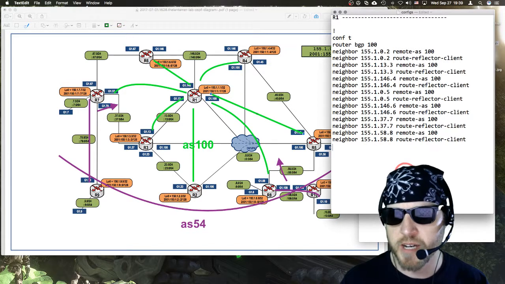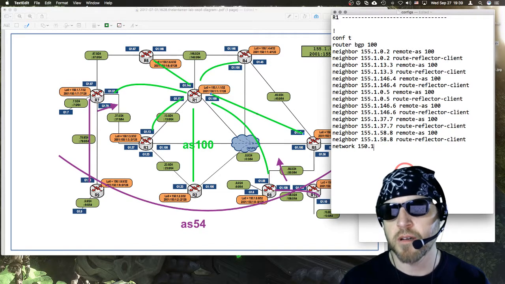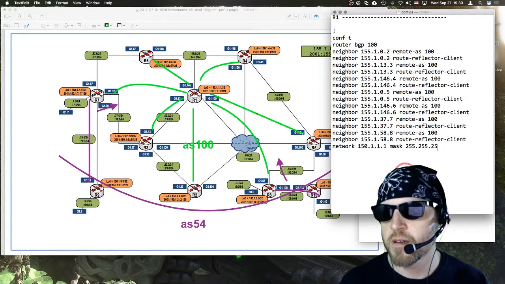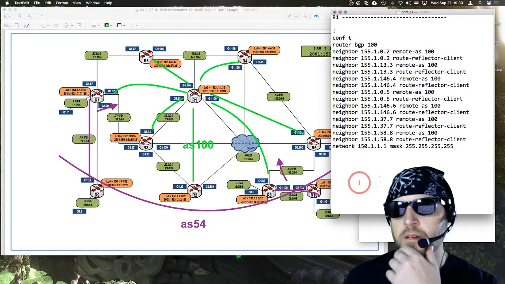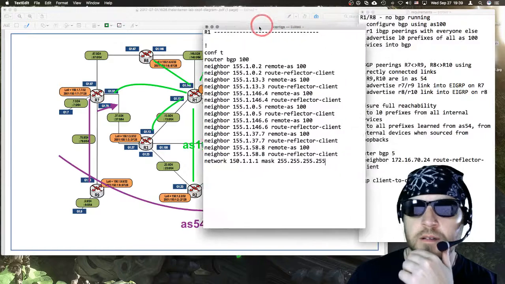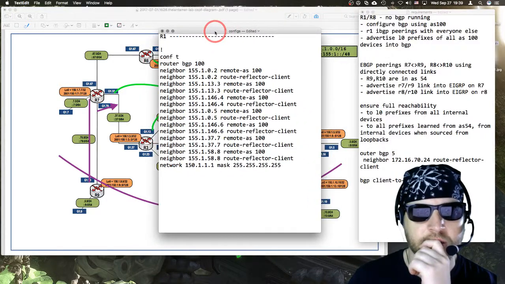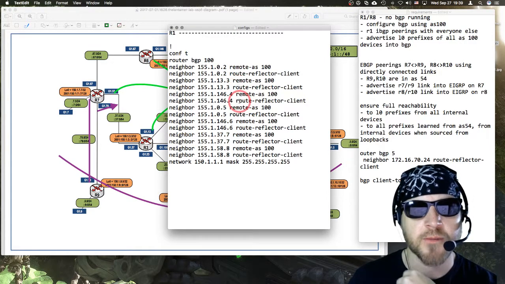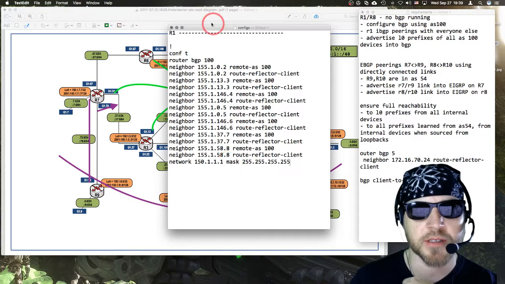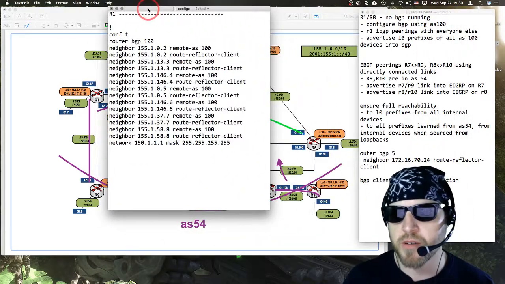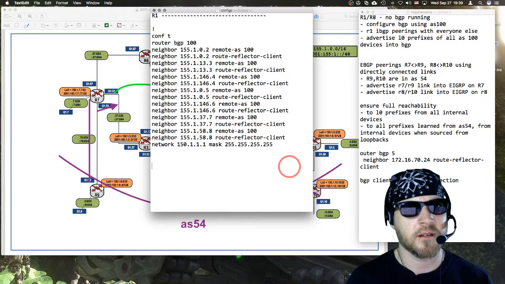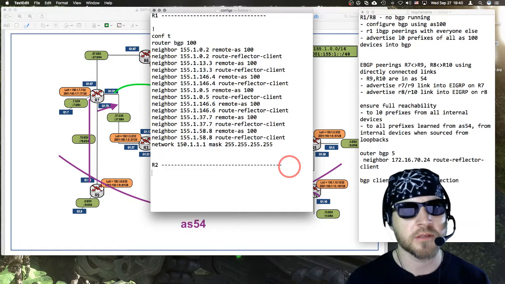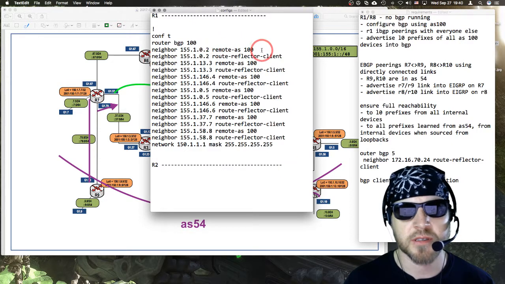We want to advertise our loopback, so we're going to say network 50.1.1.1. Okay. That looks right: router 2, router 3, router 4, router 5, router 6, router 7, router 8. Now we have to go to each router. I know there are other things to configure, but I want to do the BGP part first.